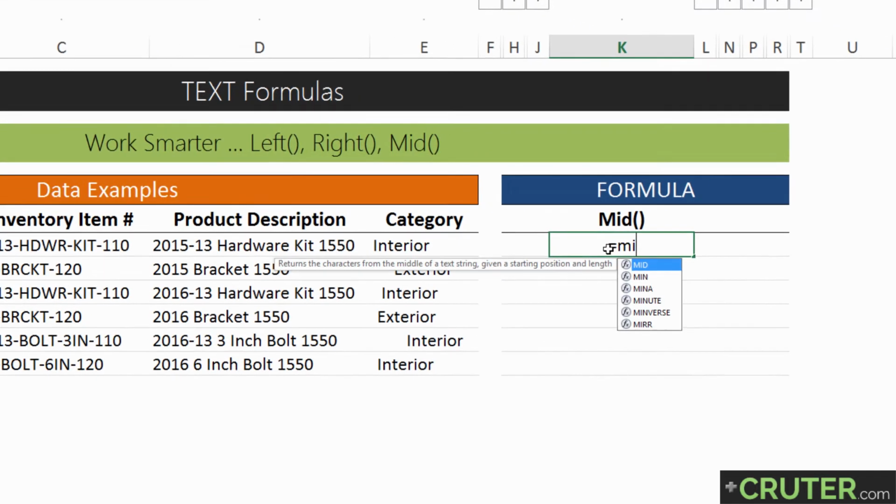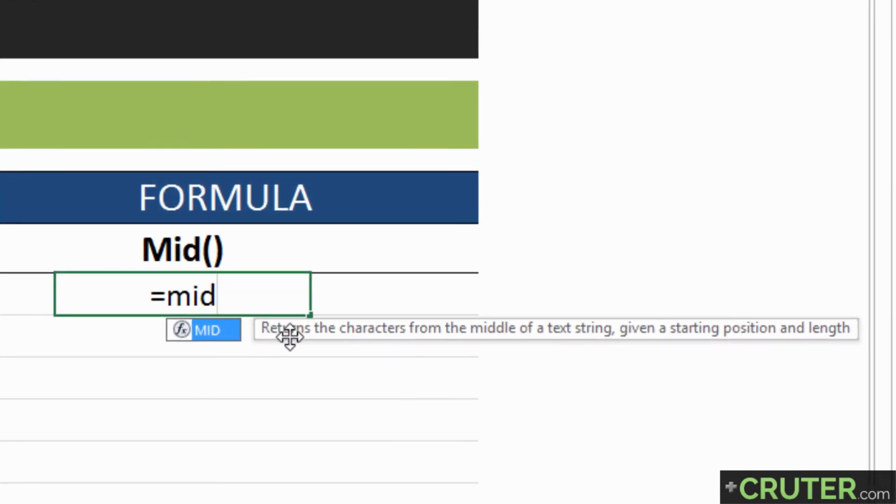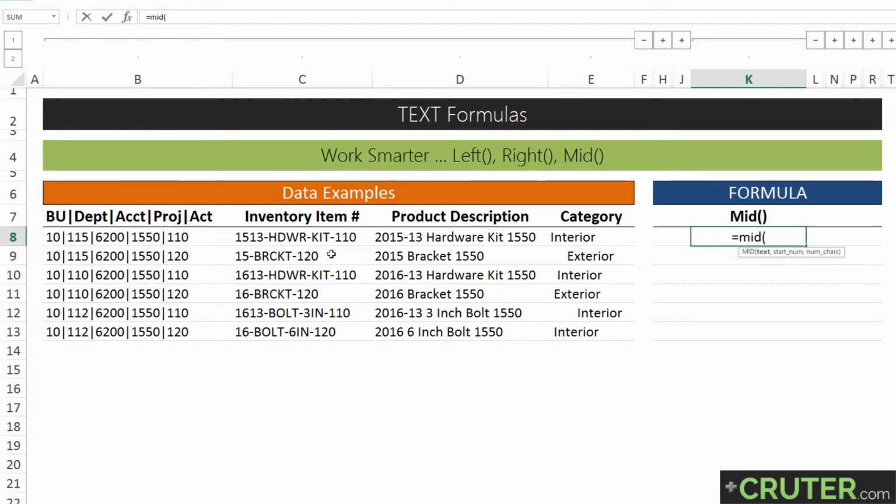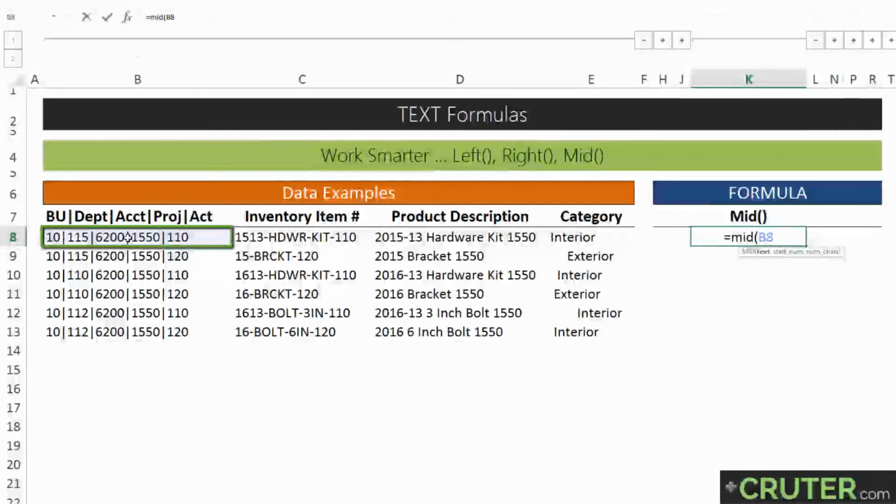Let's learn what Excel has to say about the mid function. It says that it returns the characters from the middle of a text string given a starting position and length. So again, we're trying to find text within the middle of one cell. Let's say we're talking about this GL coding, and I'm going to use it because it's really strictly structured. There's 2 characters, then 3, then 4, then 4, then 3. And that never changes. It's always that structure. So let's try to return this 115.